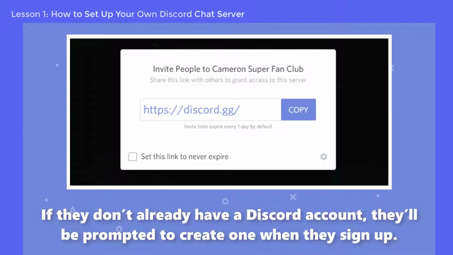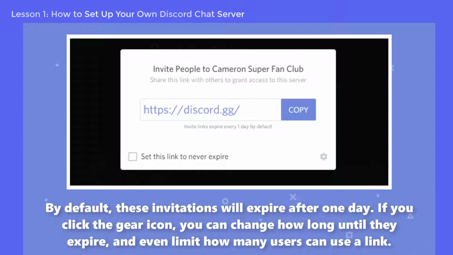If they don't already have a Discord account, they will be prompted to create one when they sign up. By default, this invitation will expire after 1 day. If you click the gear icon, you can change how long until they expire, and even limit how many users can use a link.